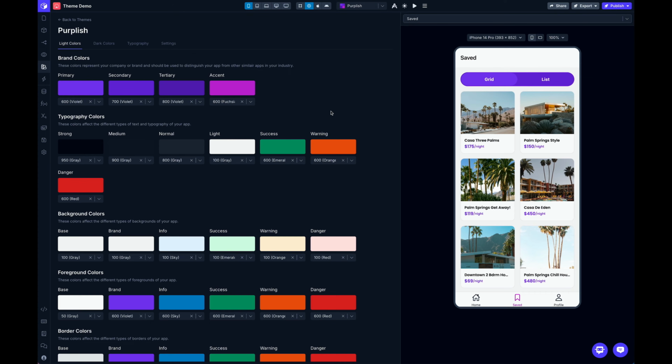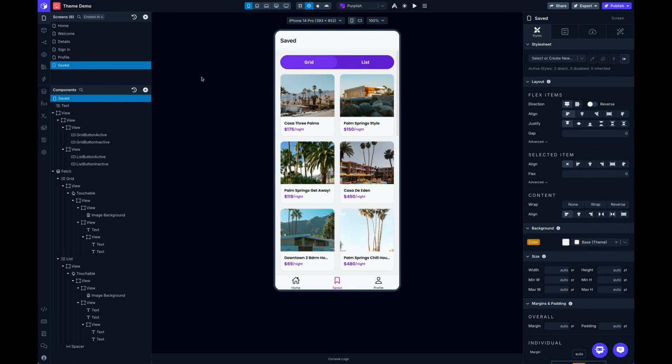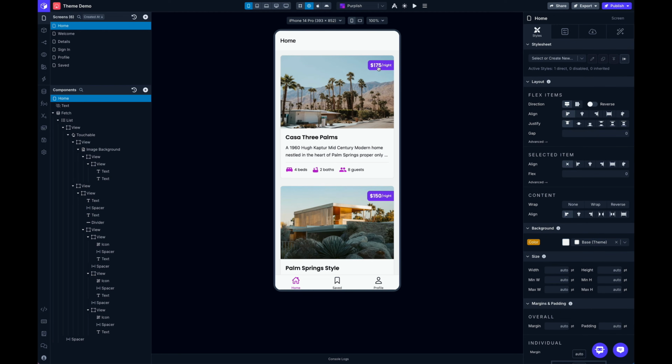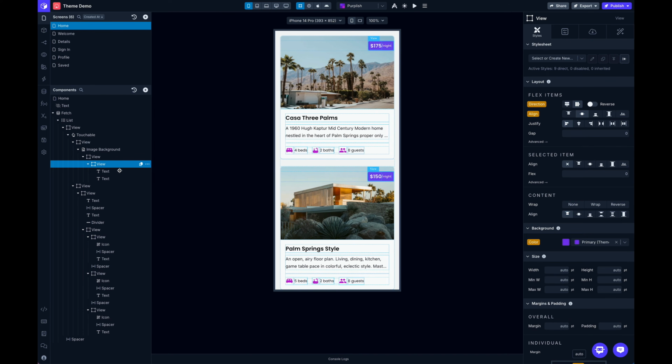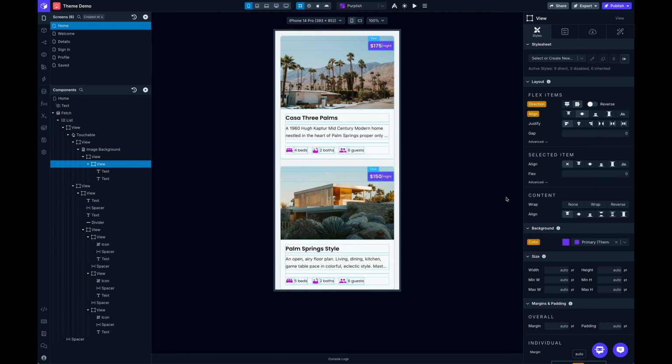Okay, so once you've got your theme configured and your colors set up the way you like it, we can close out this and take a look at how we use the colors. I'm going to go back to my home screen and I can show you. I've got this little price tag here up at the top, and that's this little view right here. I can switch over to design mode. You can see it's got these two little texts inside. The view has a background color.